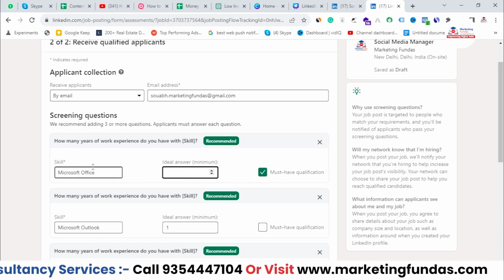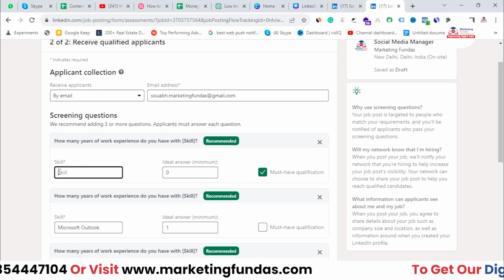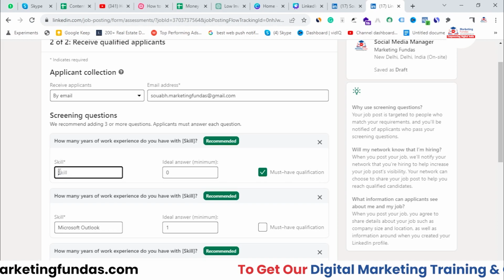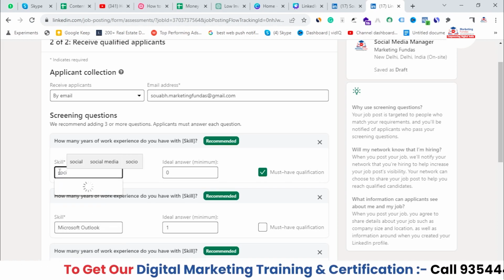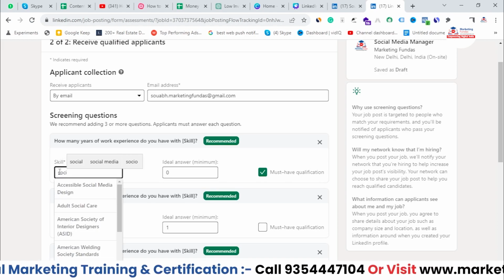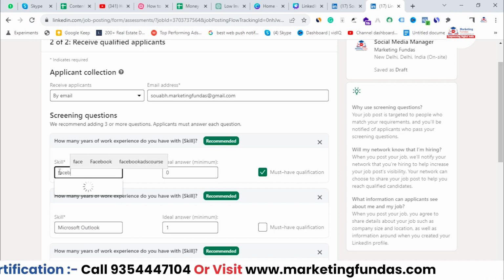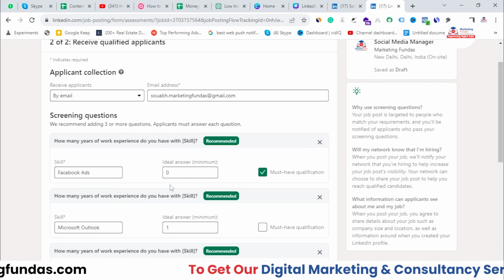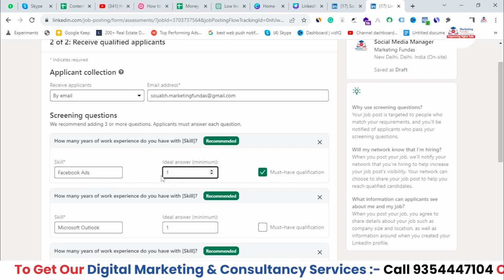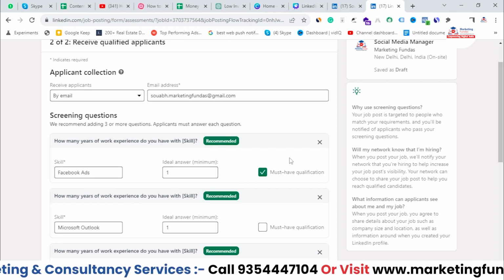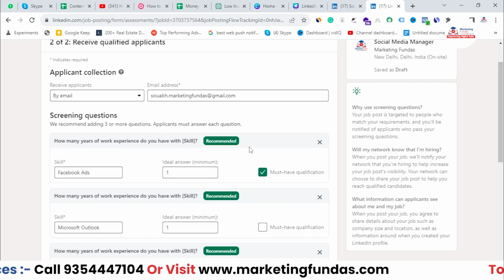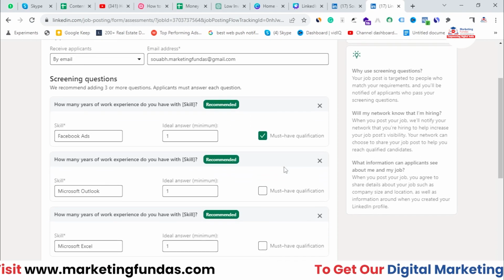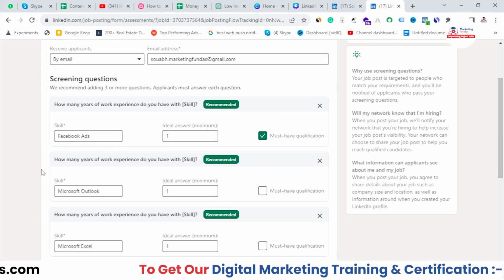So let's say I want to add a skill, not Microsoft Office. Let's see what we have related to social media. Okay, let's see Facebook ads, right? So this is Facebook ads, and the minimum experience should be 1 year. And if the applicant has less than 1 year, then they will be disqualified, right? So this is how these screening questions work.